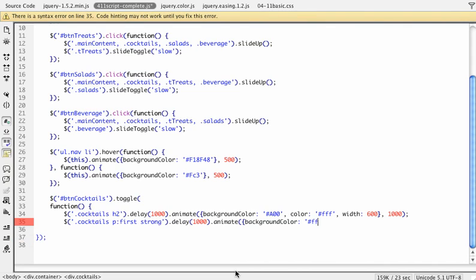Let's go ahead and make the background color a light yellow. So I'm going to use FF9C. And let's go ahead and close that. I'm going to put in the amount of time that I want the animation to occur, and we'll make this one go a little bit slower.